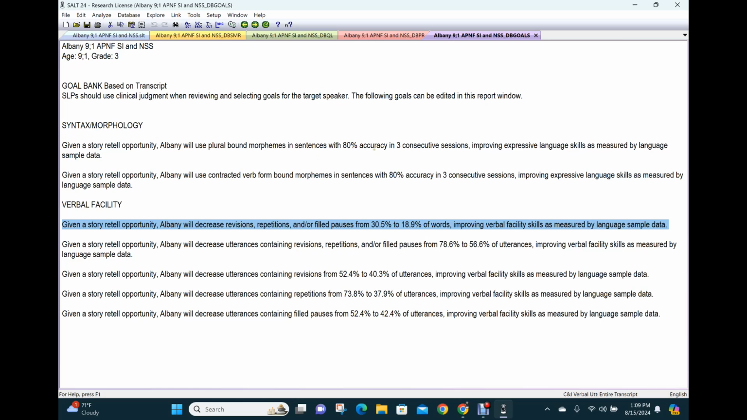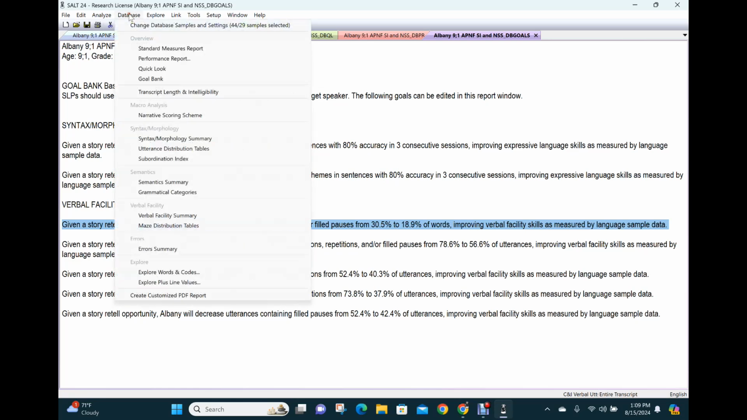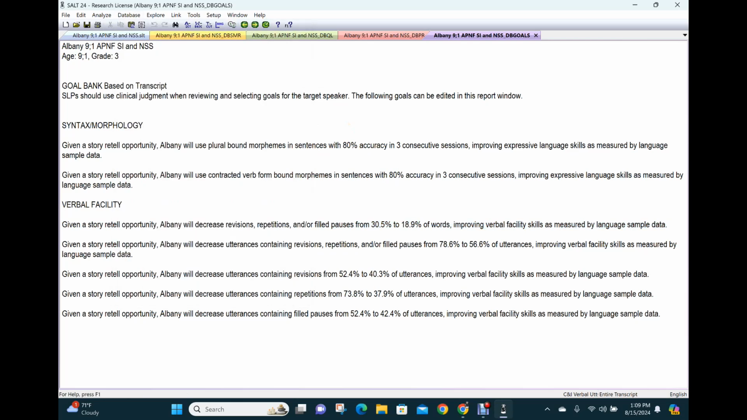For measures that are just count-based, we have the goals a little bit more vague, because if it's count-based, it's hard to say what a good count is. But this one was based on reports that she wasn't really using plural bound morphemes in sentences, as well as compared to database peers. So that would direct you to a potential goal. Okay, so that's the overview section.